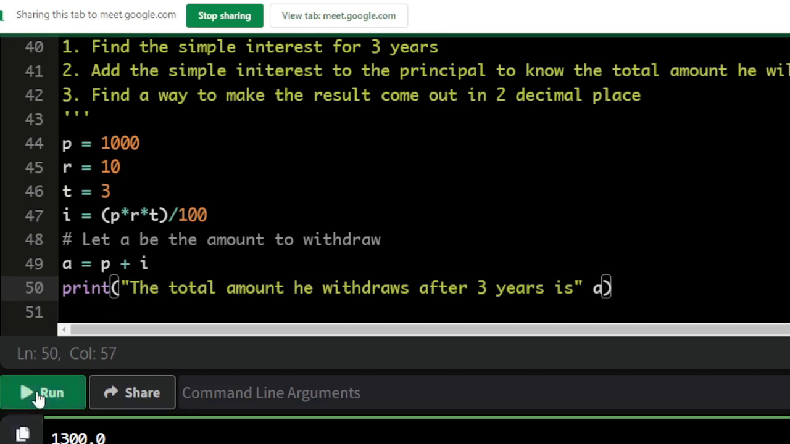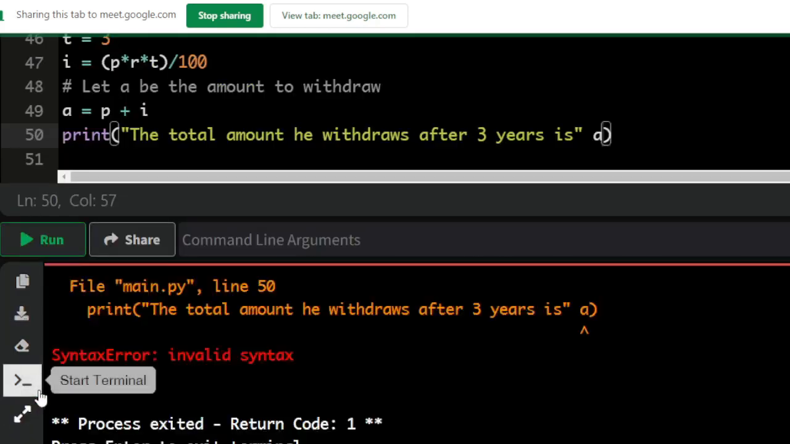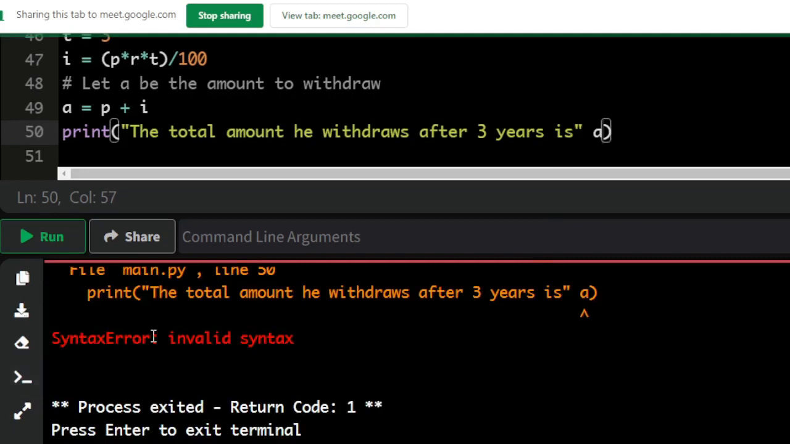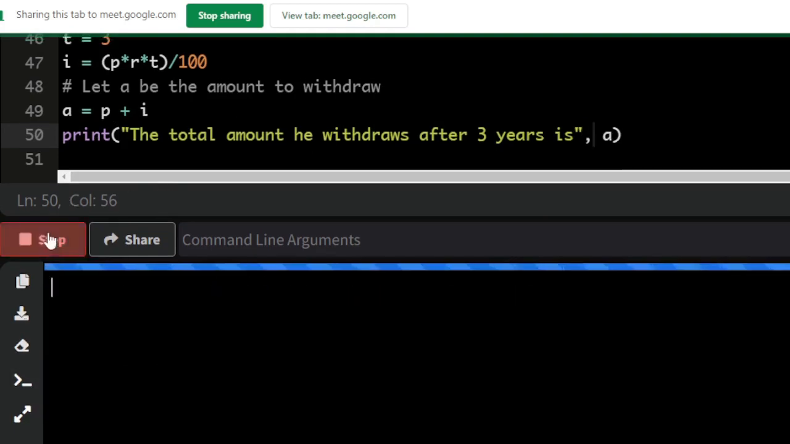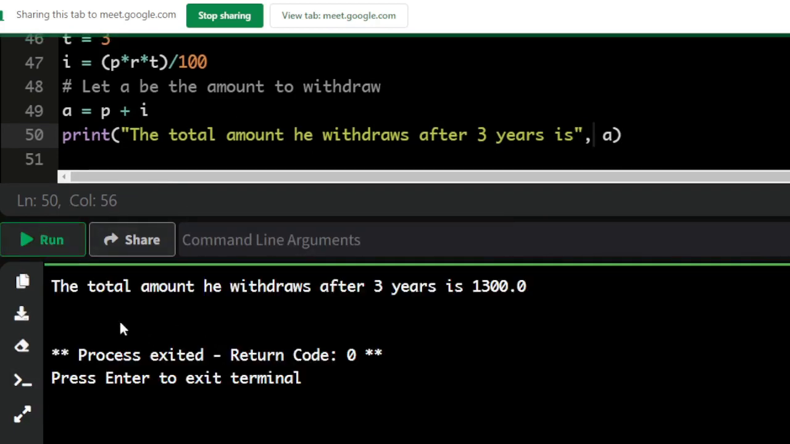So this makes it a more interactive way of presenting your answer. If you run this program, I need a comma there. Yes, it's going to give me an error. So I need a comma here, to separate the string from the variable. By the time you run the program, it's going to say the total amount he withdraws after 3 years is 1300.